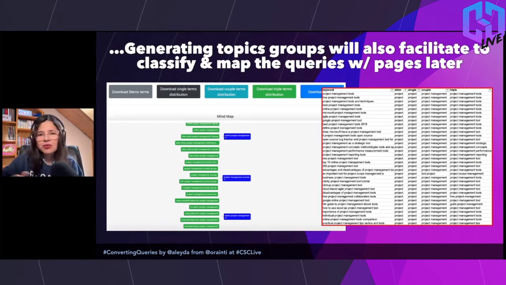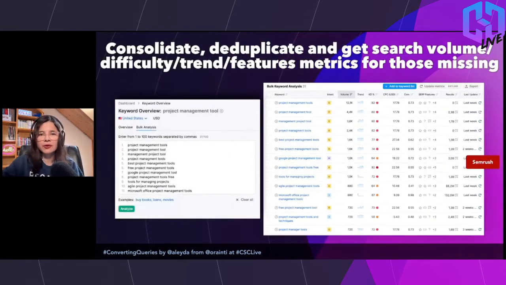So this step of the process is critical in order to identify that you're actually covering all the different types of topics and areas that are relevant for you to target with your type of business, with your type of website, right? And you should, of course, consolidate the duplicates and get the search volume, difficulty, trends, search features, all the metrics that keyword tools can provide you, to take as an input to prioritize these topics, these keywords, alongside the business importance, of course.